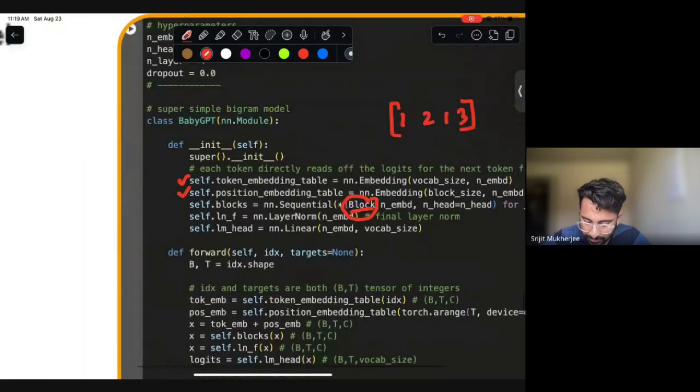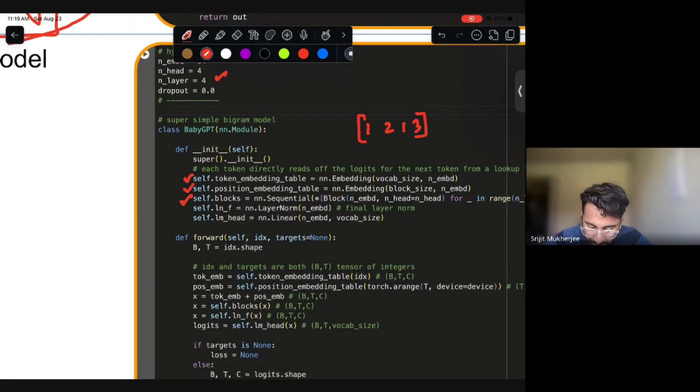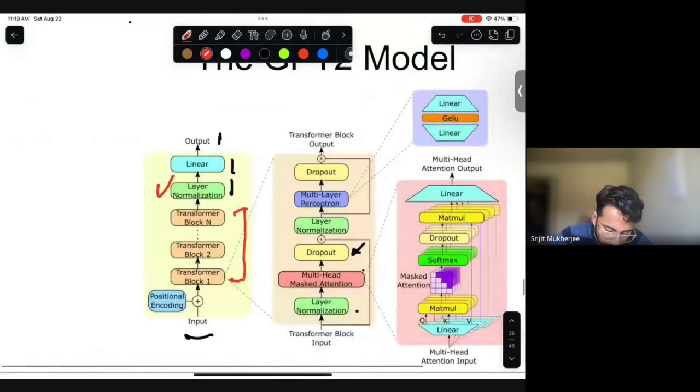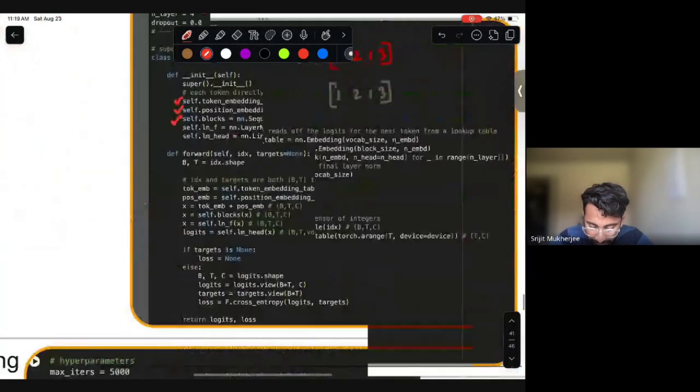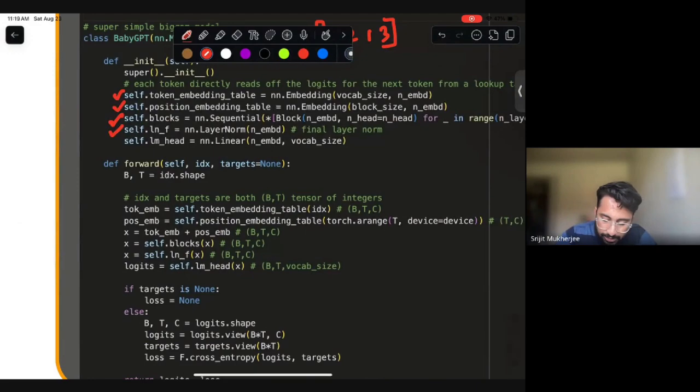You do it sequentially, and the block is defined separately for modularization purposes. Then finally, layer normalization and a linear layer. Understand one thing very carefully: the layer normalization is the final layer normalization, and its output is the embedding. But the most important thing is the linear head, whose input is the embedding and whose output is the vocab size.